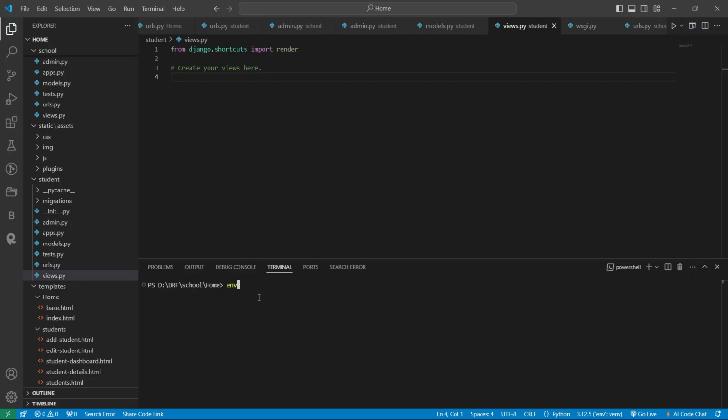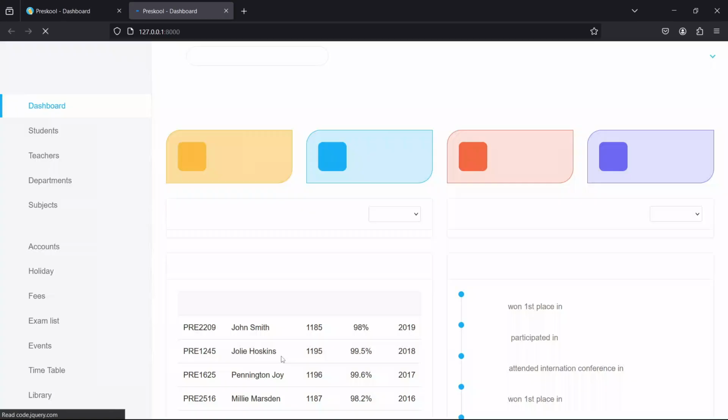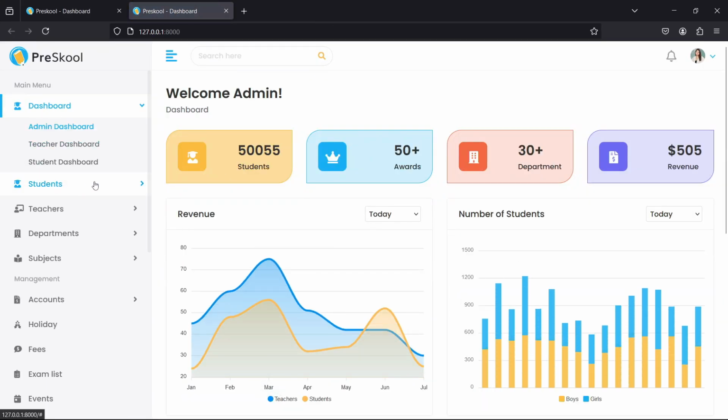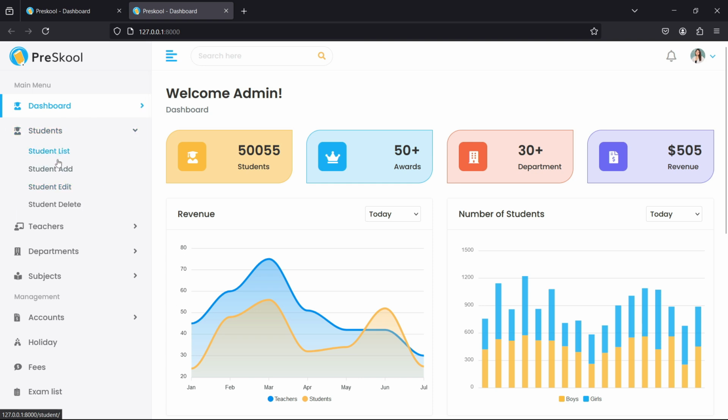Let's first activate our virtual environment here, and let's run our server. Opening the server, you can see that in the student section there are only 4 sections available: student list, student add, student id, and student delete. So in this way we need to define the 4 functions here in the views. So let's define them.